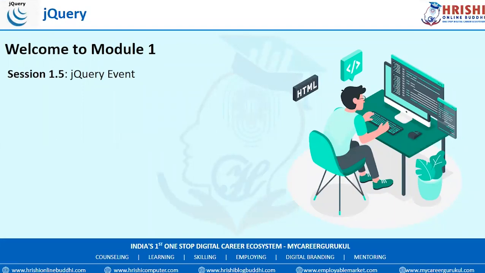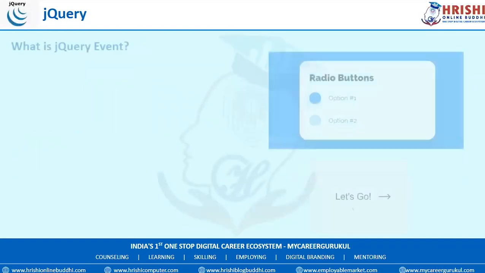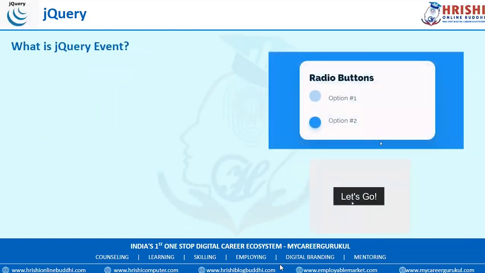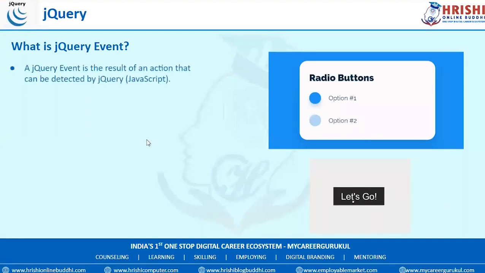In this session 1.5 we will be learning about jQuery events. So let's start. First we will see what jQuery events are, what the jQuery event syntax is, and then some examples of it. So let's begin. What is a jQuery event? A jQuery event is the result of an action that can be detected by jQuery.